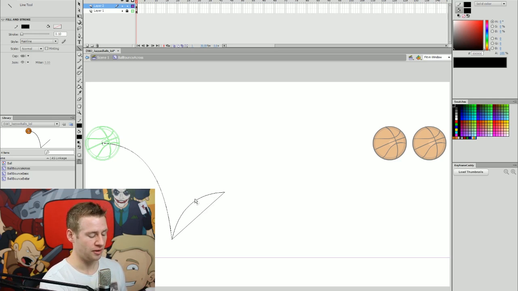Now with Control held, I'm just going to create that arc between this line here, and I'm going to do the same thing here with the rest of the arc. So I start off by drawing the line, then snapping it into a connection together like this, and then creating the arc.